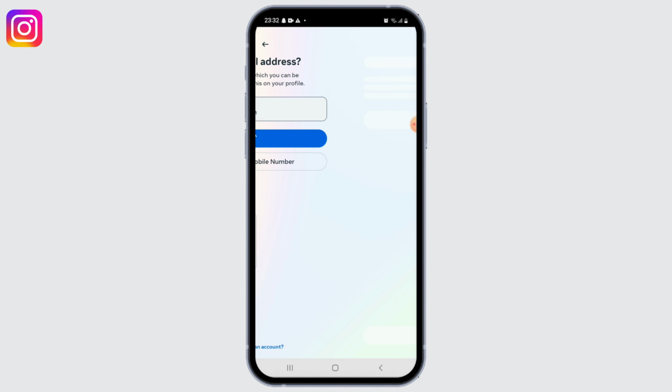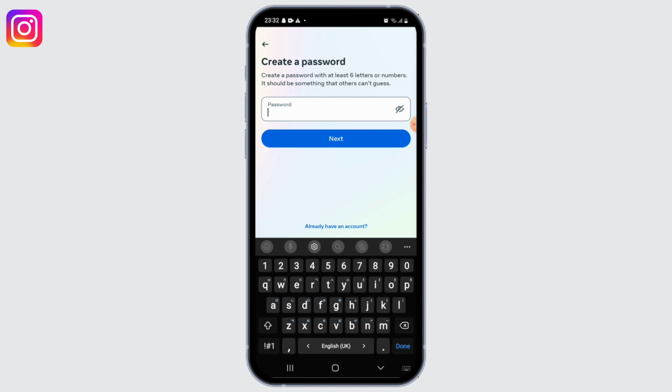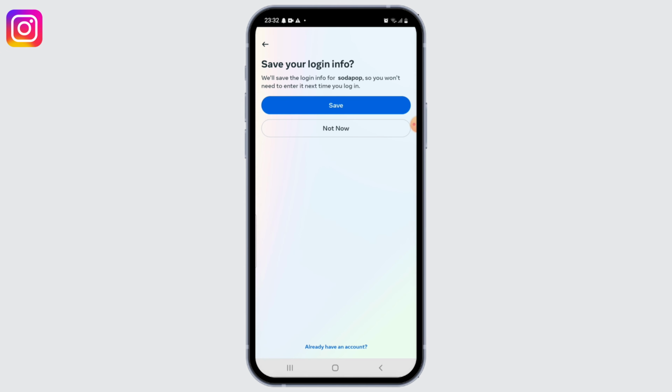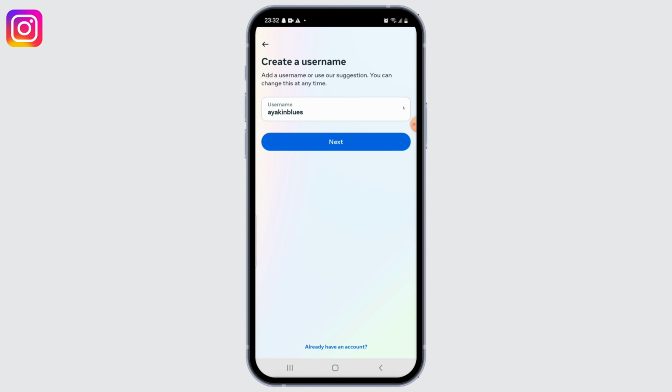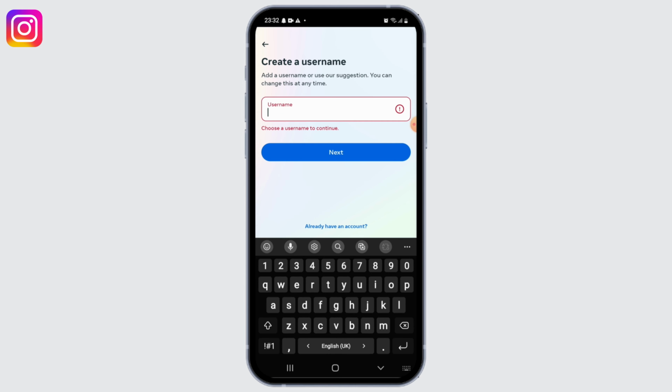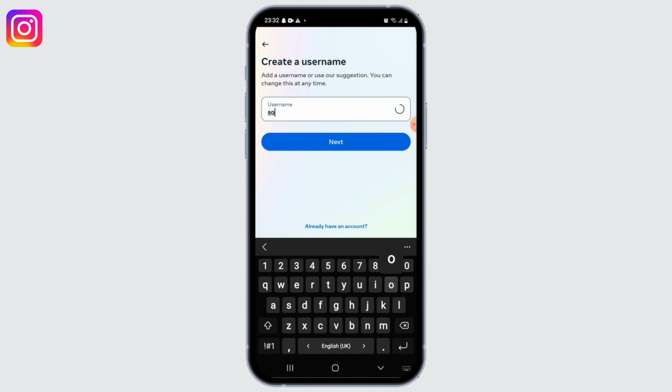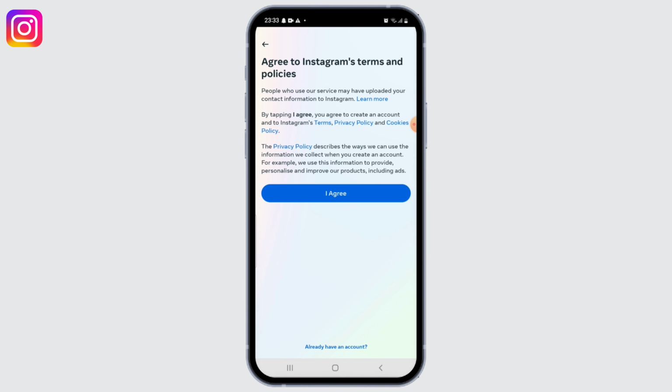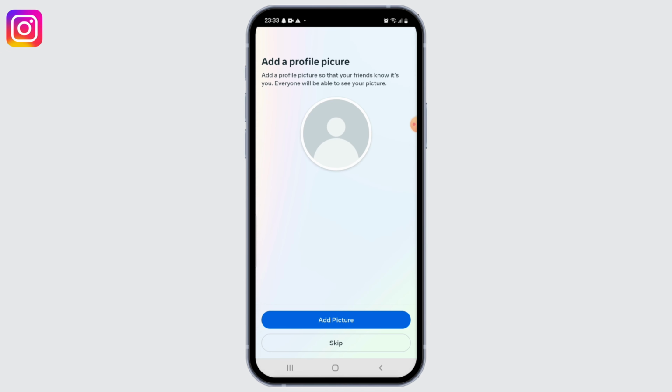And now enter your other information such as your full name, create a password for your account, and enter your date of birth. After entering all your information, you'll be asked to choose a unique username. Your username is the name that will appear on your Instagram profile and will be used by others to mention or tag you. Once you've chosen a username, agree to Instagram's terms and policies, and now you can add a profile photo and provide some additional information about yourself such as a bio or website link. If you want to add any of those, you can go ahead and add it.